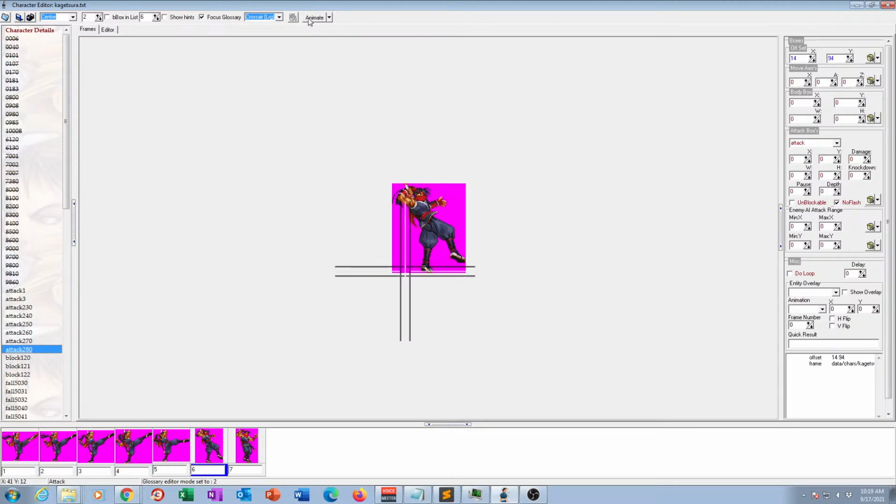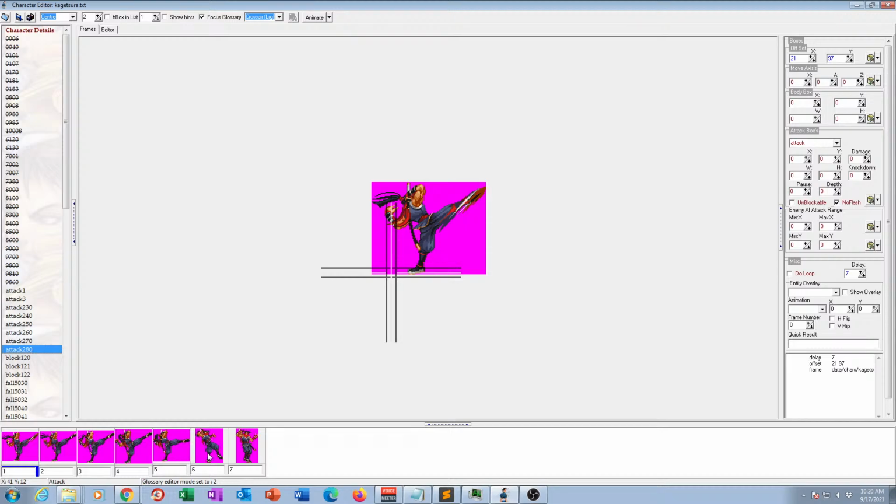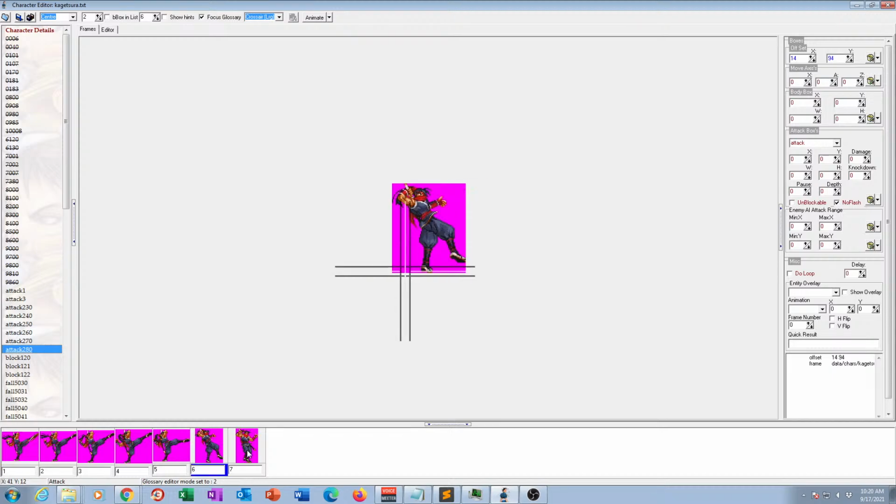Okay, so power kick. I know they're starting off with the actual kick, but I feel like we might need to change this around a little bit. Maybe start it off with this frame, and I'll do it in a second.